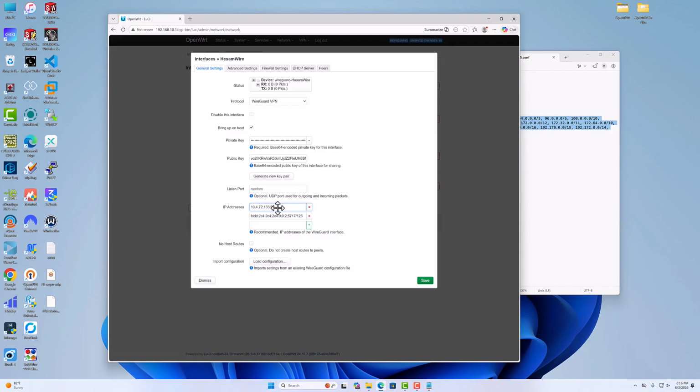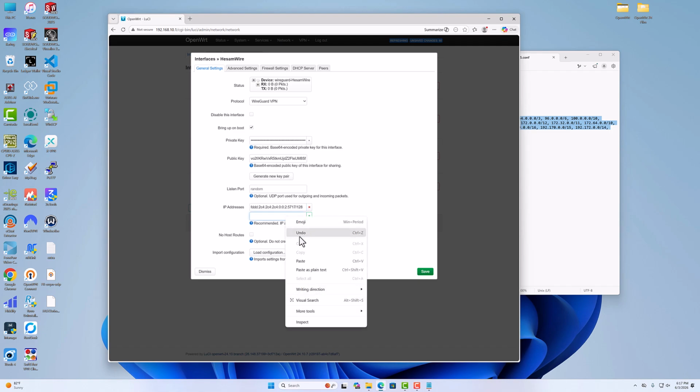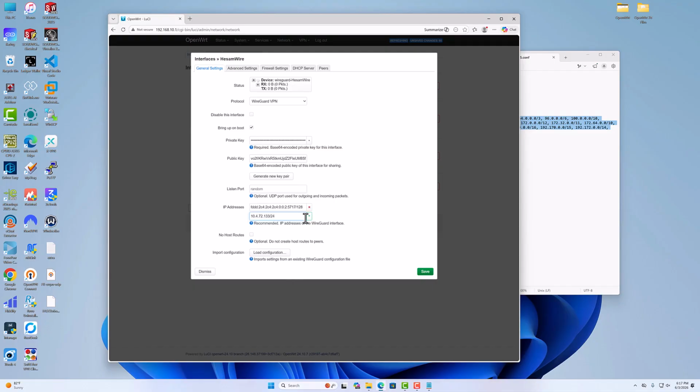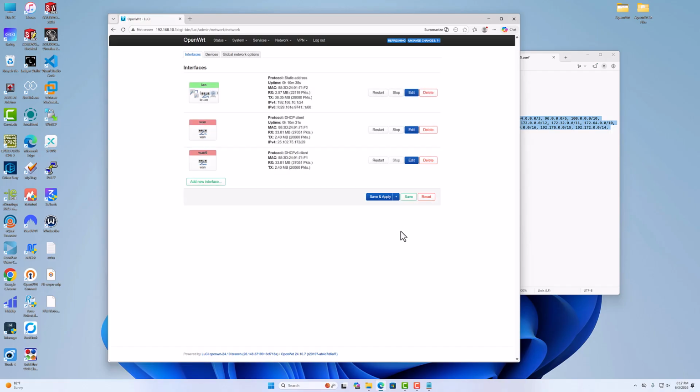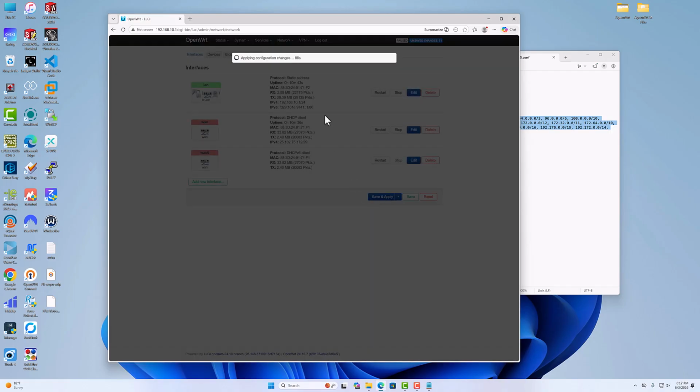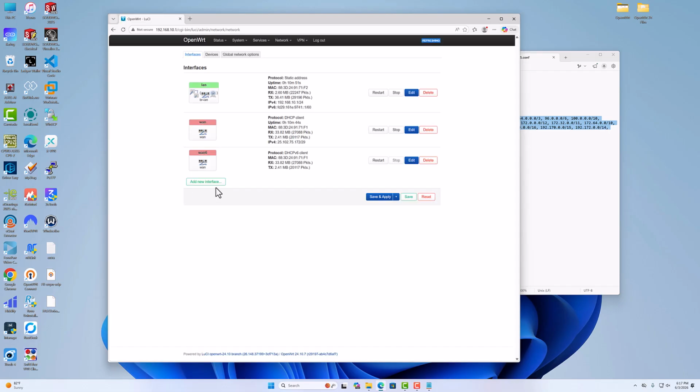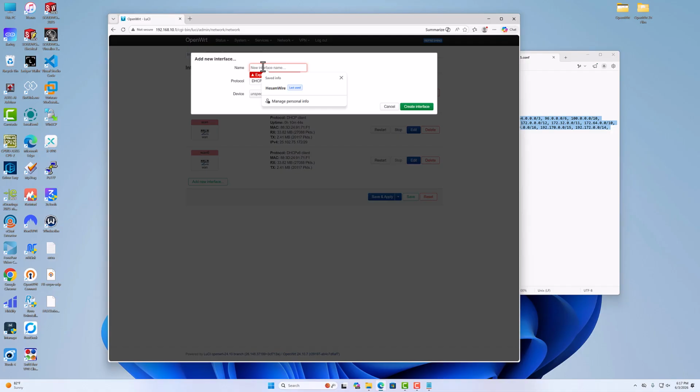Another important point is your IP address. Please double check it and try to use it just like this, and try to set it as a /24, just like me. And after that, you can delete or you can use your config and click on save and apply to make your changes. That's it. So one more time, add interface.